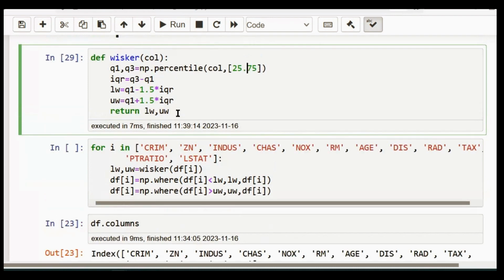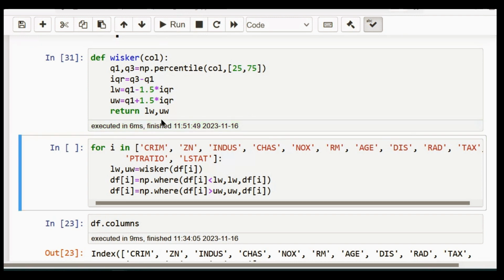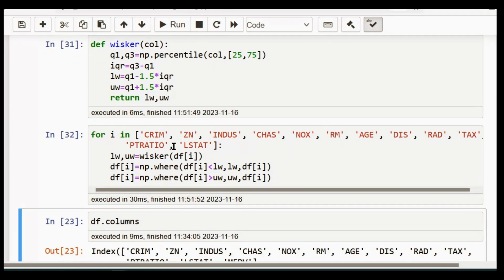So this is how I can do it, and here I made one mistake. Instead of putting a comma, I put a point. So I run this again. Then I will do outlier treatment by running this. So now the outlier treatment is done.